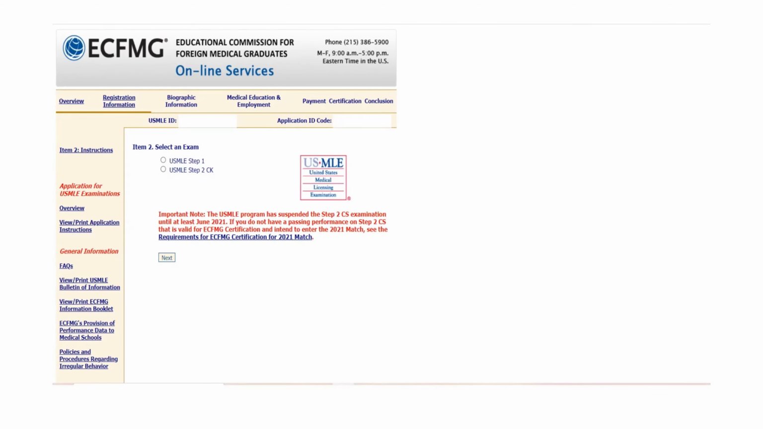Now you have to select an exam, which particular exam you want to appear for. There are no restrictions that you have to appear for Step 1 first or Step 2 CK. You can appear in any order. I will select Step 1. Please ignore these red lines. You may not see these lines while you are applying because I took all these pictures long ago. And then click next.